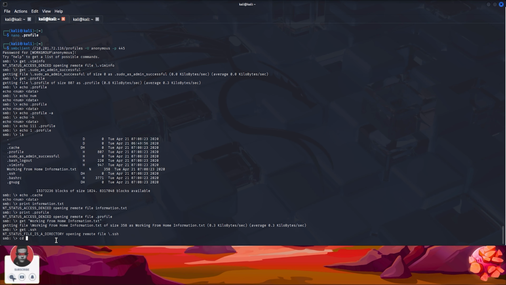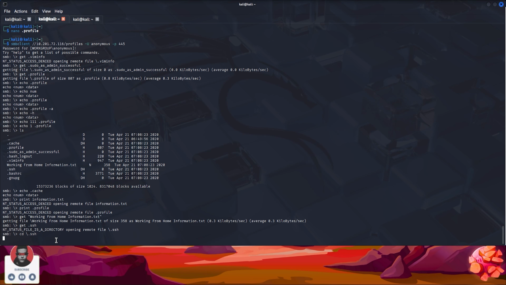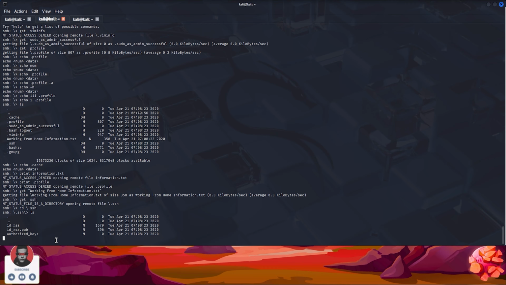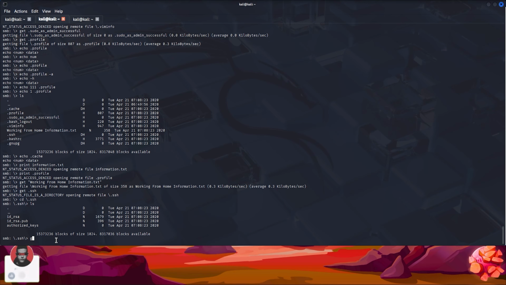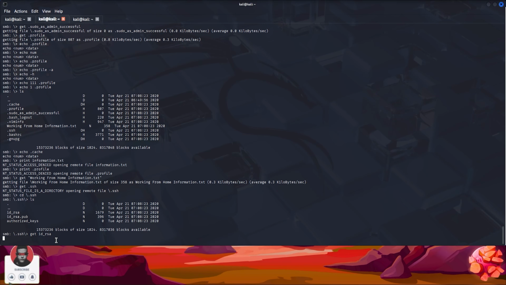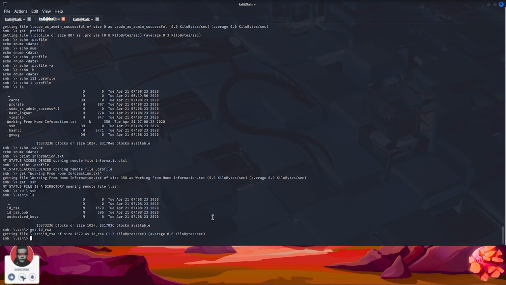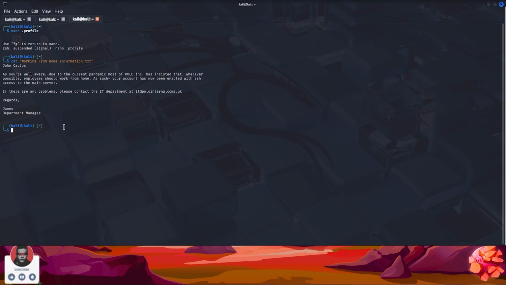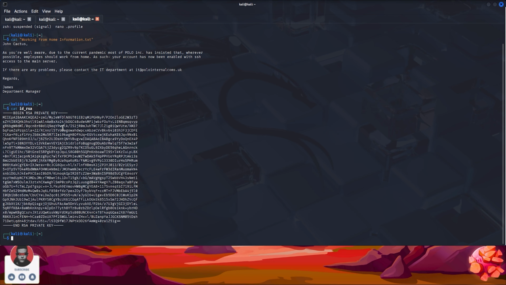Okay, change directory to .ssh, ls. Okay, so now we'll get id_rsa here. Okay, we got this. Cat id_rsa here, and there is an RSA key.